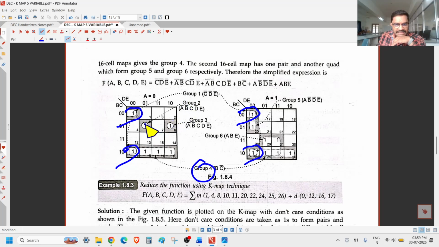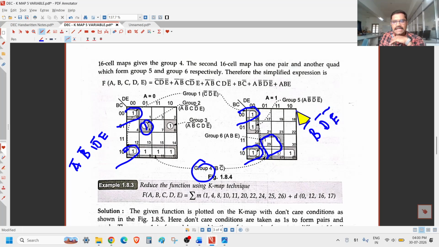You can see this is a separate mapping, in this box alone. For this the actual answer is B bar C D bar into E. Since it is a separate mapping which lies in the A equal to 0 K-map box, we have to mention the additional term as A bar. Likewise, for this mapping the actual answer is B bar D bar into E bar, and since it is in the K-map box which contains A equal to 1, you have to mention the additional term as A.